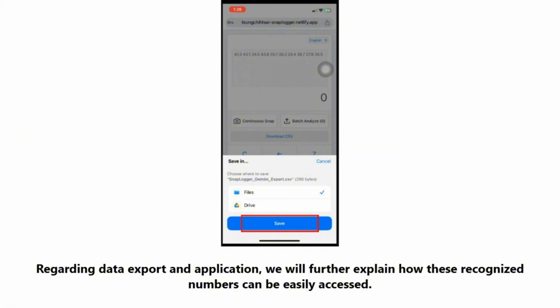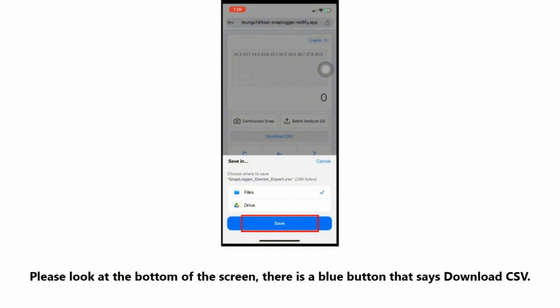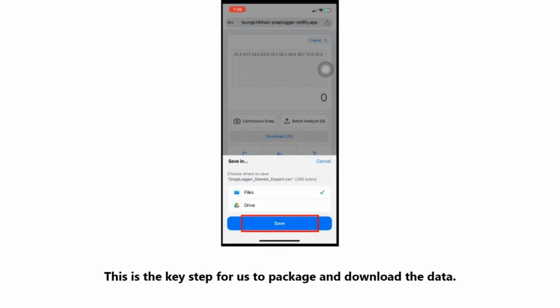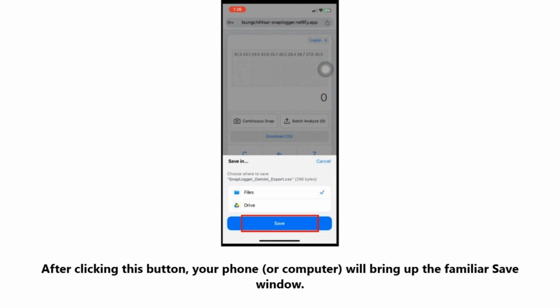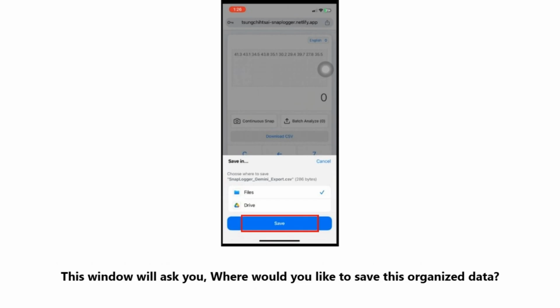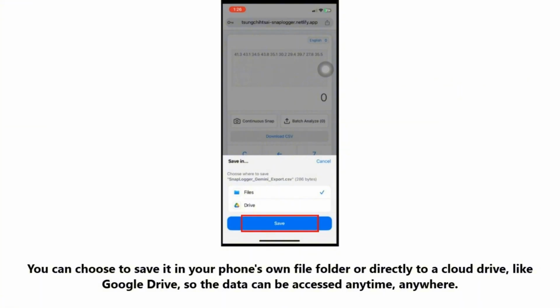Regarding data export and application, we will further explain how these recognized numbers can be easily accessed. Please look at the bottom of the screen. There is a blue button that says Download CSV. This is the key step for us to package and download the data. After clicking this button, your phone or computer will bring up the familiar Save window. This window will ask you, where would you like to save this organized data?